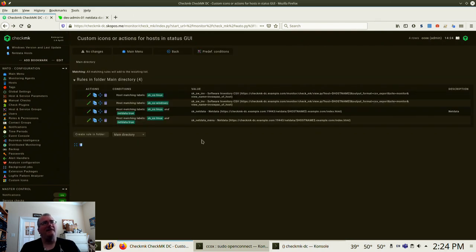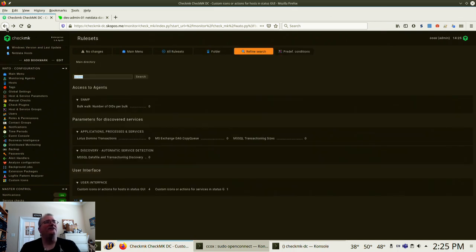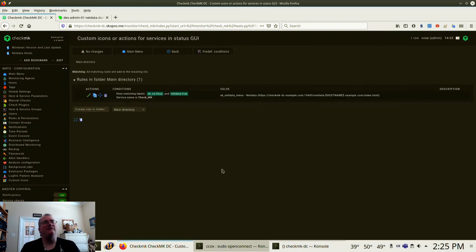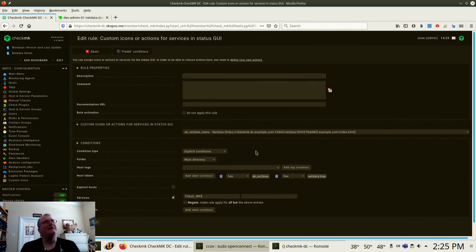That gets us the item for the host, for the menu for the host. But we can also do services, and what I'm going to do is add that menu item also to the check_mk service. That's the master service menu. Just because, hey, if we've got an opportunity, who knows what people are going to click on to try to get to the Netdata information. So I'm going to add it there as well.